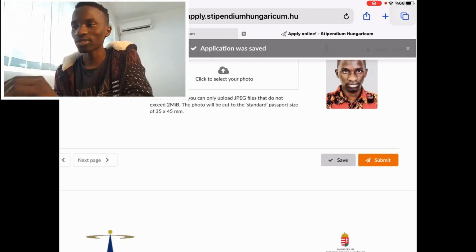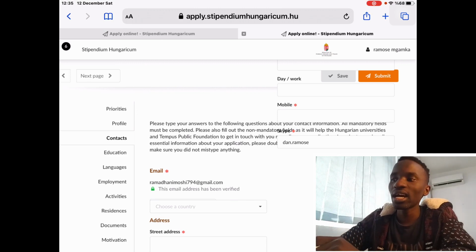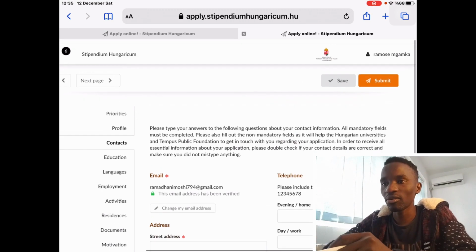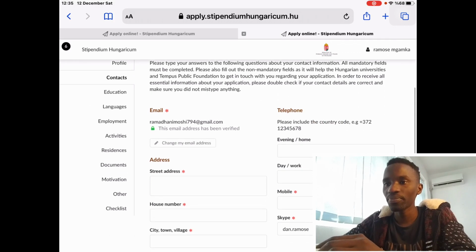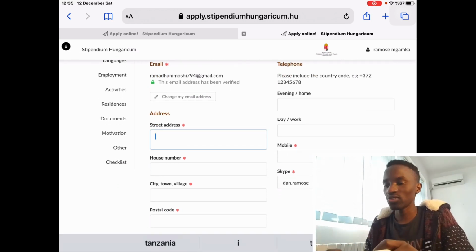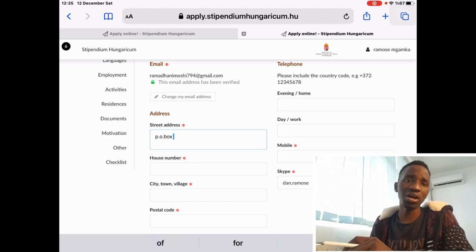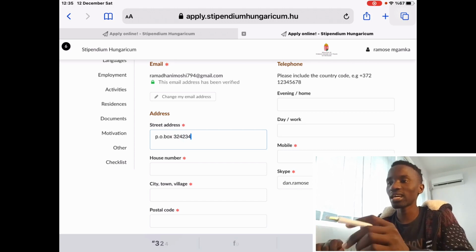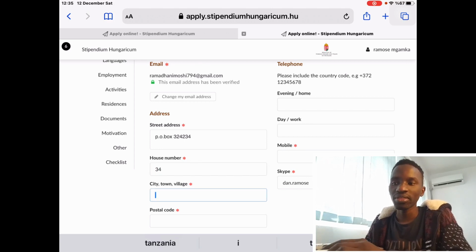After save, the application is saved, you click next page. Now we are dealing with contact information, and there you have the email. If you want to change the email, you can change it. Then street address, in our country we use mostly PO box. Others who are using streets and other things, just type your address as it looks, maybe house number 34, city, town, and village.